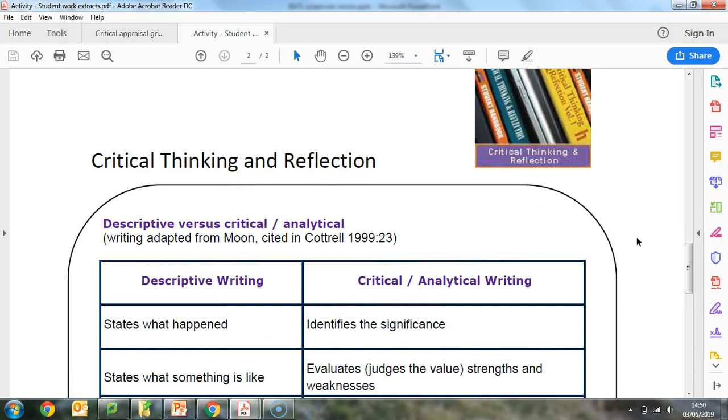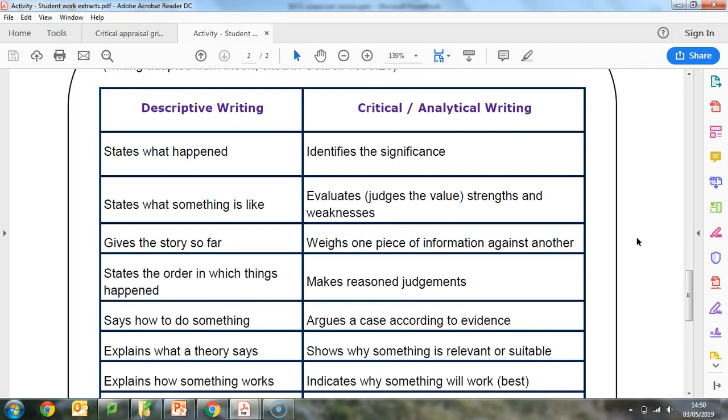There's lots of versions of this online, but this is the one that I prefer because I think it gives you a really nice differentiation between what does description look like and what does it look like when I'm moving into being more critical. So for example, if you're being descriptive, you tend to, as it says at the top here, state what happened, okay? However, to be more critical, you identify the significance of what happened.